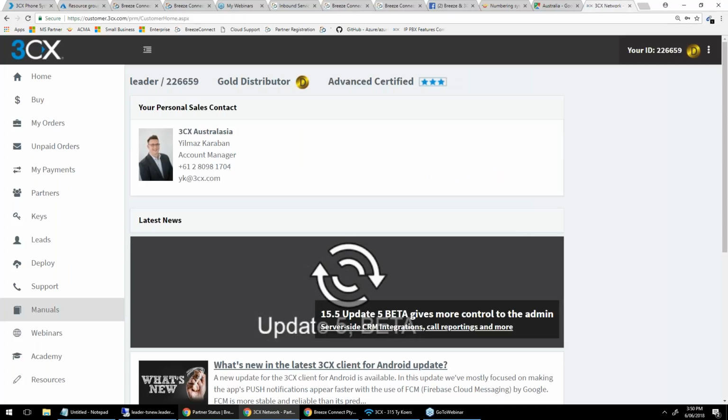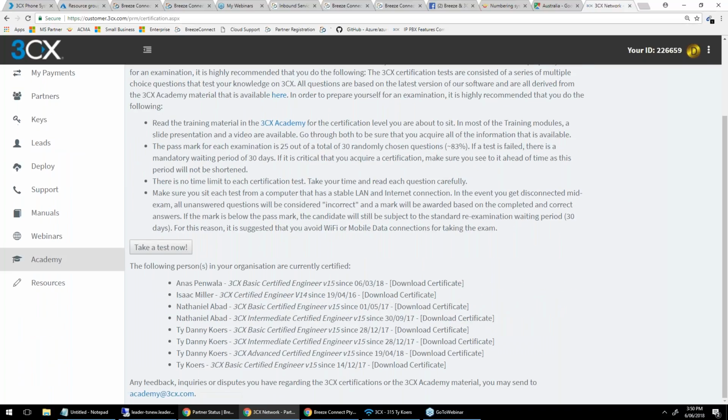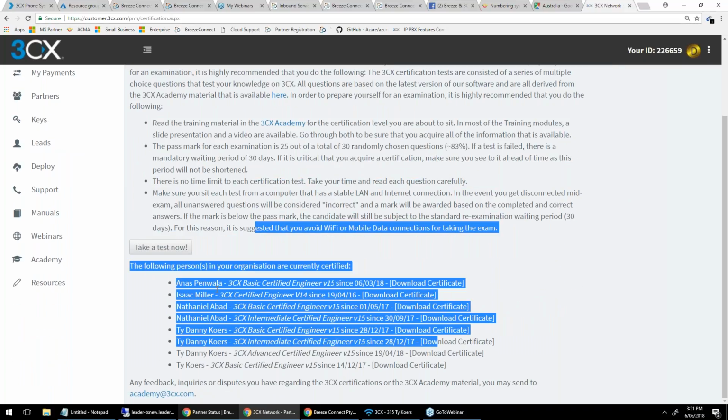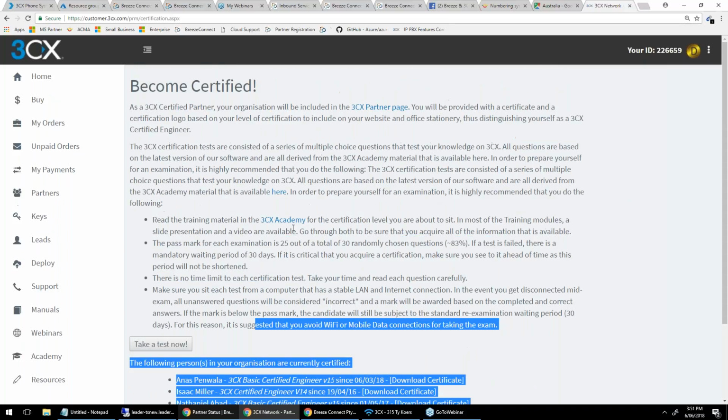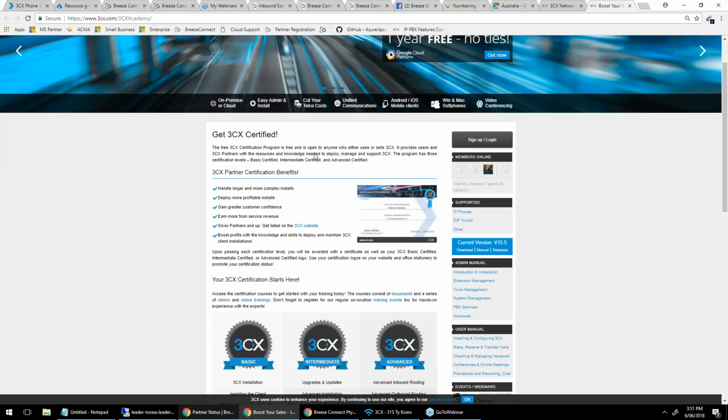So essentially here, make sure you're going through and doing the certifications. The three dots at the top are a little bit hard to find. Go through and take the test here and make sure that you pass all of these. The Academy website has all the training material, and the biggest thing I get for support is that people haven't either done the training or haven't had a look at the manual.